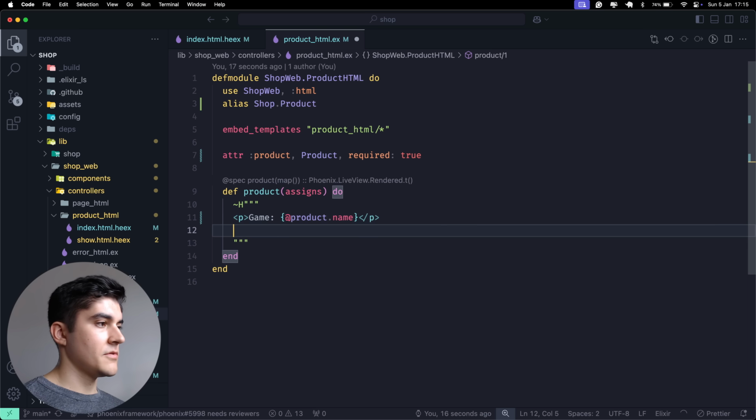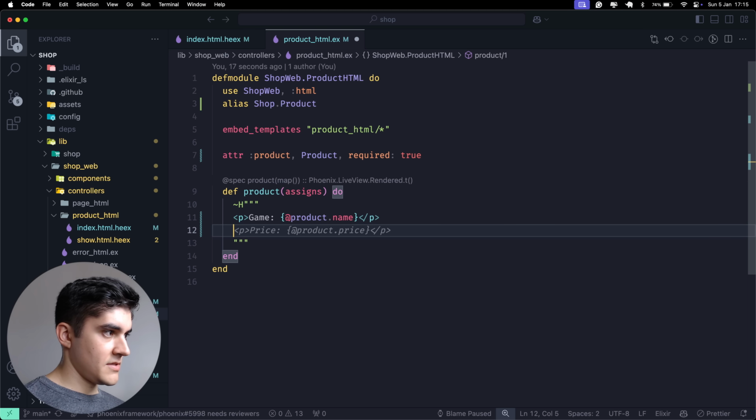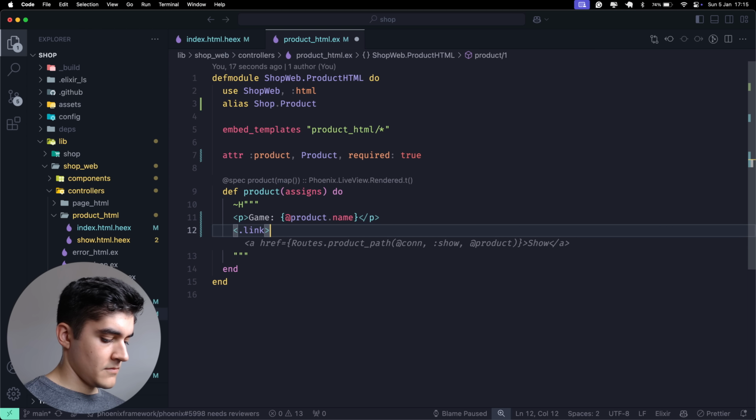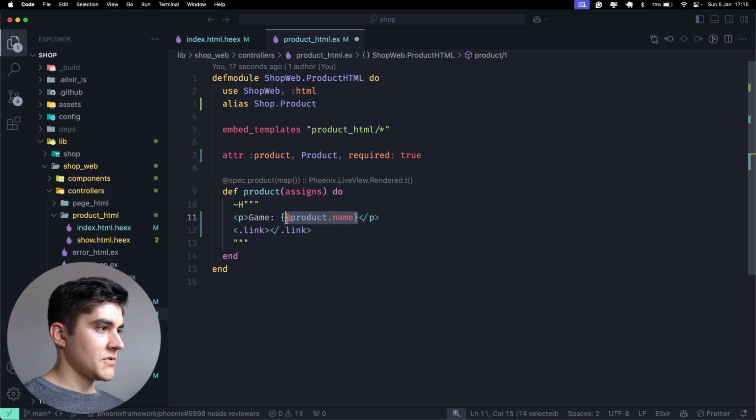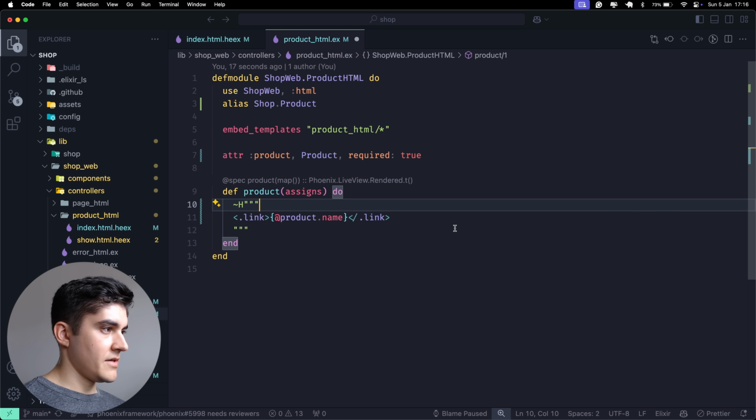And now the final refactor that I want to do is, instead of just rendering a p tag, I want to render a link. And the link is a custom component from core components, if I'm not mistaken. And since this is coming from core components, I can just type dot link. And then the link, let me close that tag. Inside this link, we're gonna say the product name. So I'm gonna grab this, paste here. I'm gonna delete this p tag.